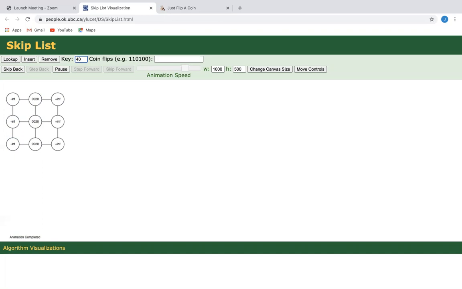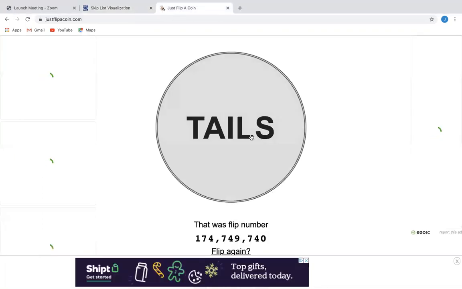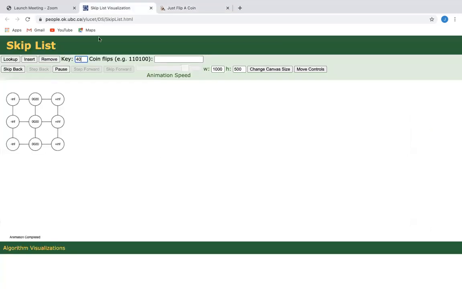We will simulate coin flips to determine if the value is promoted on the lists above the bottom all elements list. Because we flipped a tails, the coin flip sequence will be a 0, meaning that it will not be inserted in any rows above the bottom all elements row.